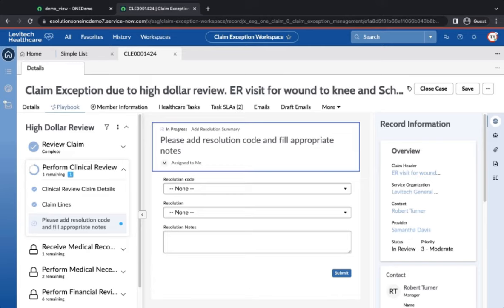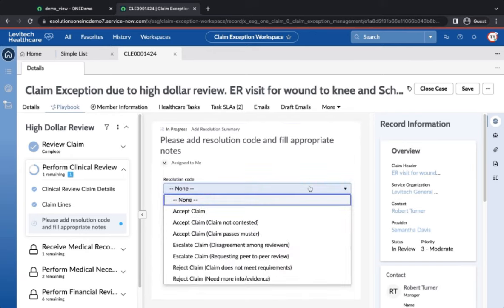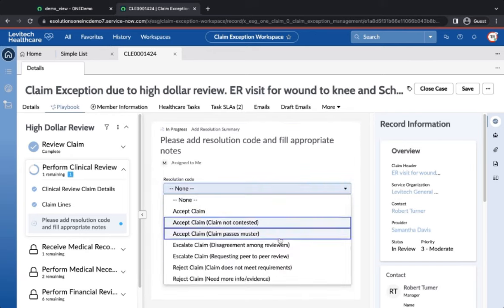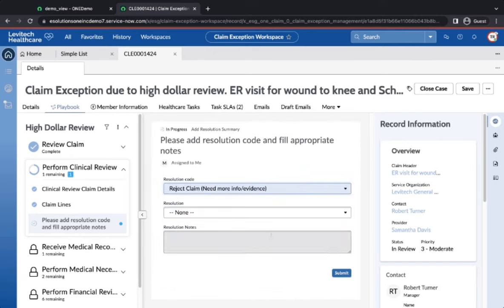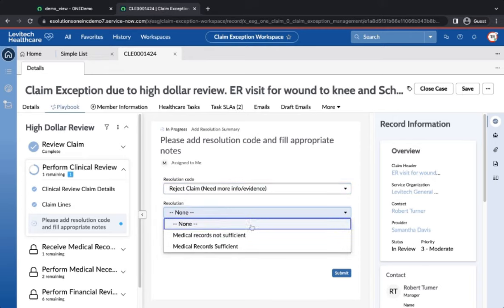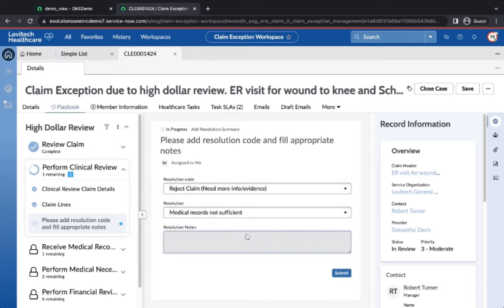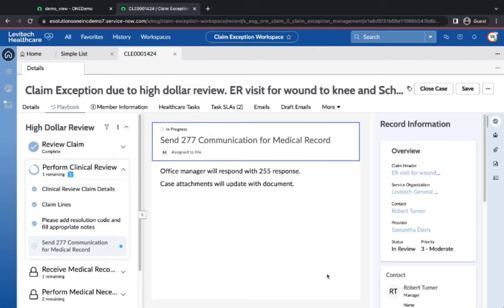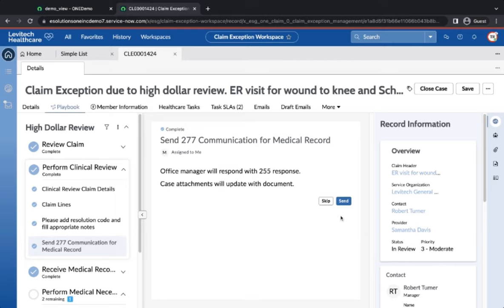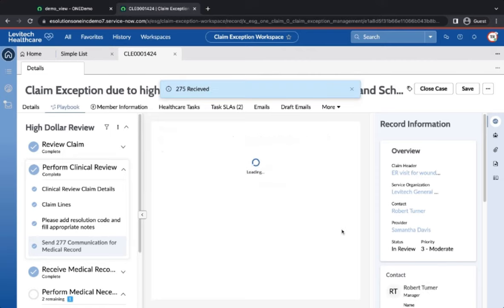Okay, now that we have reviewed everything tied to the case, we'll select a resolution. We will reject, need more evidence. Medical record not sufficient. And we'll go ahead and not put resolution notes for now, since we're not closing the case. We'll send a 277 communication for medical record. The office manager will respond with a 275 response, and it'll tie to the case.